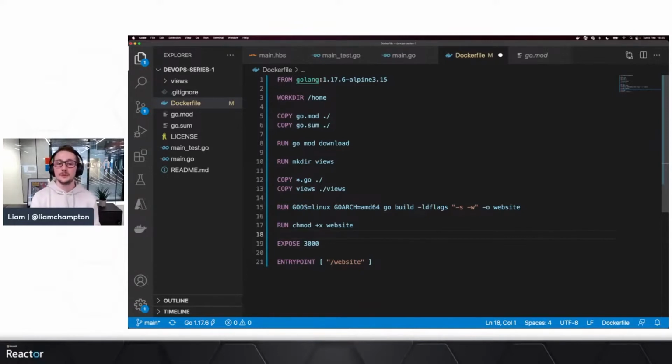Now, using a multi-layered Docker image means I can do all the build at the top, and then in the second image, I can just copy all the things I need from my build artifacts. So in this instance, it's going to be my home views folder, and it's going to be my binary that I've built. So to do that, I'm going to say above the expose, let's just do this one.